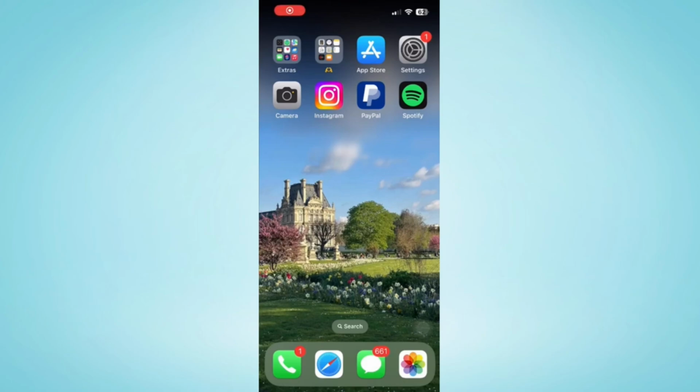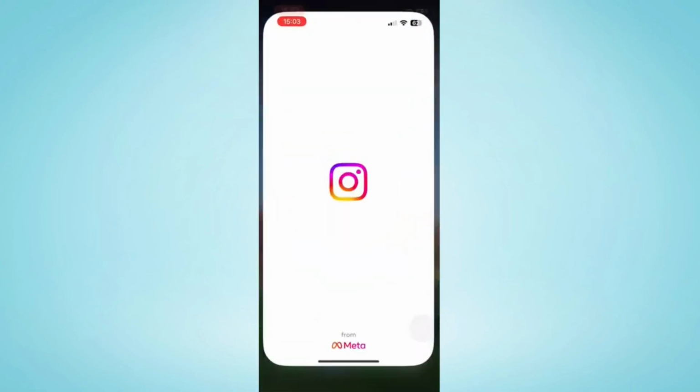Hello, in this video, I will show you guys how to add multiple pictures to Instagram story.